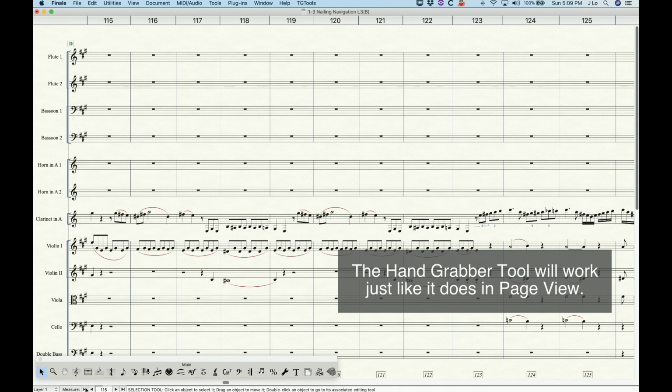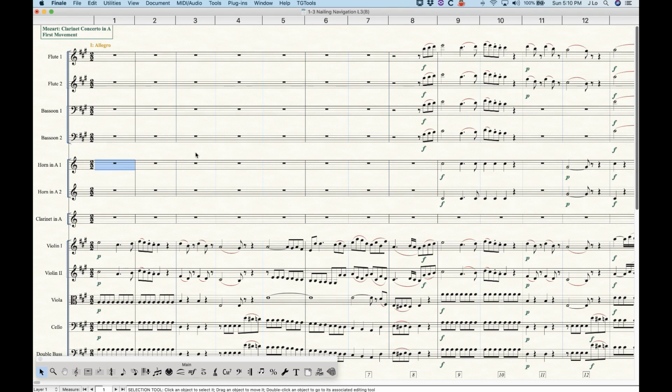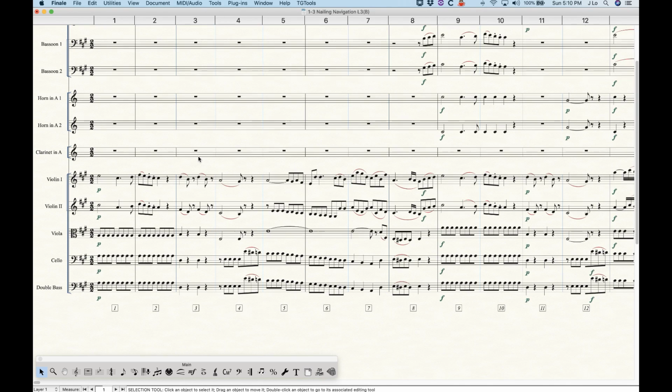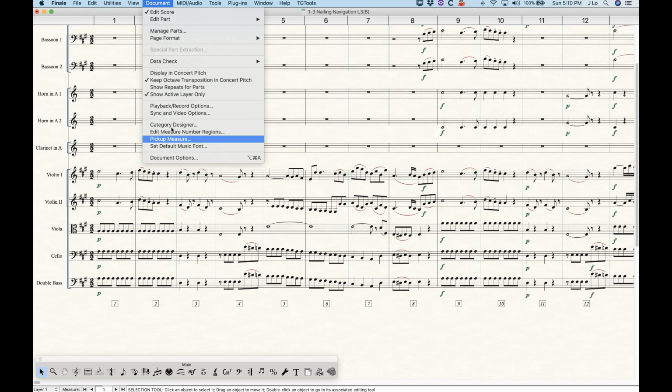If you happen to know what the measure number is you need, that's how you would do that. Now, another thing to note about scroll view is that on the top, you'll see this measure number bar. This is actually somewhat of a recent addition to Finale. The number bar here can show either defined measure numbers or actual measure numbers. And the difference has to do with your measure number region.